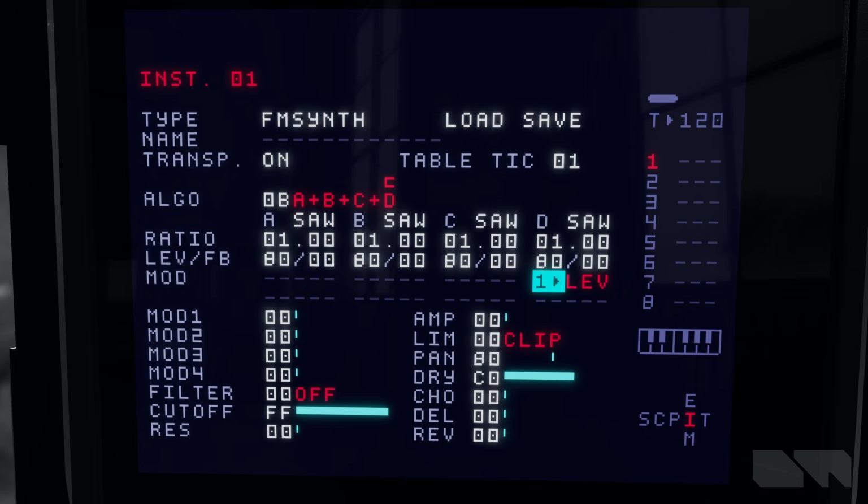And I'm going to assign pitch to 4 of them. So 3 to pitch, 2 to pitch, 1 to pitch. And then I'm going to do some kind of basic offset here for those mods.